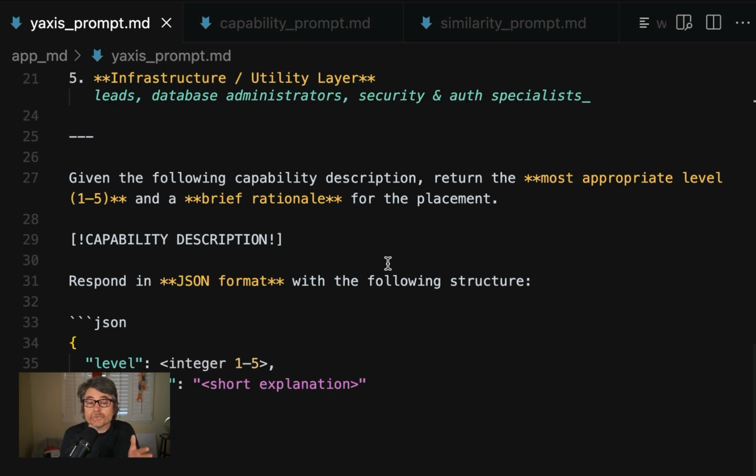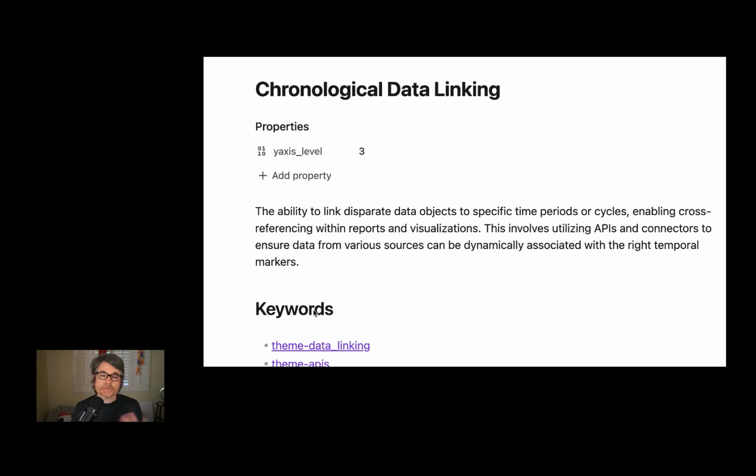And I asked it to basically tell me where this capability sits. And I'm going to feed all of my capabilities back in to get this help. So what that lets us do is assign a value to each of my capabilities. In this case, it's the y-axis level. And we've been able to assign that now. But there's a little bit more to it, and I'll explain that.